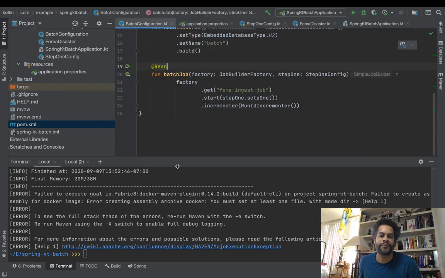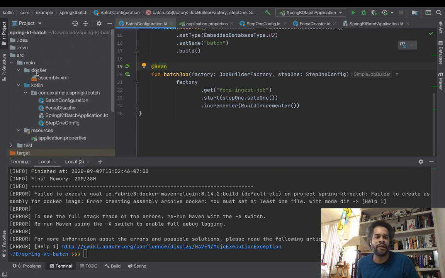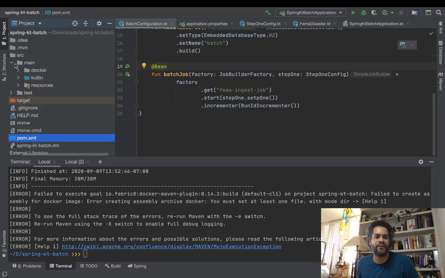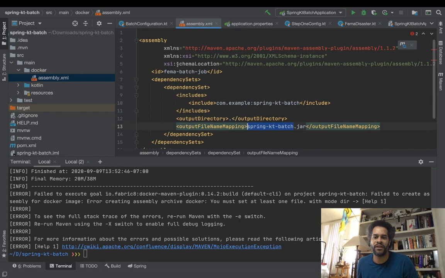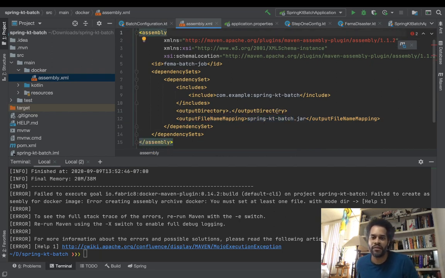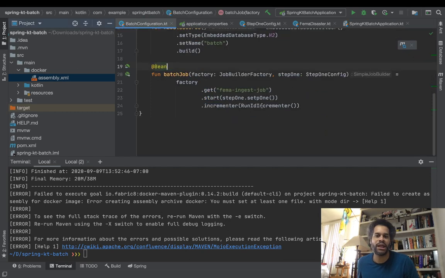Perfect. Okay, so what did I do wrong here? Failed to create assembly for Docker image. Error creating assembly archive. Docker, you must set at least one file with mode dir. What do you mean? Source main Docker assembly. I think that looks fine, right? Yeah, that looks good.